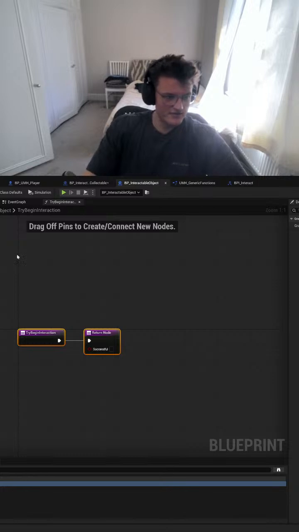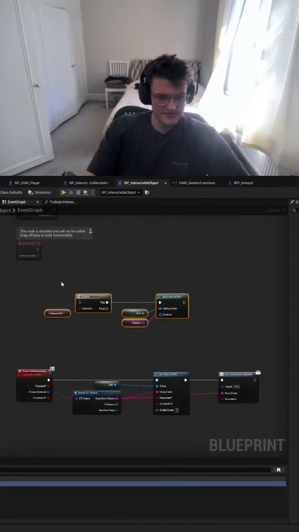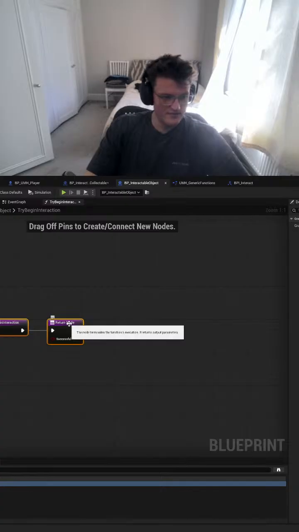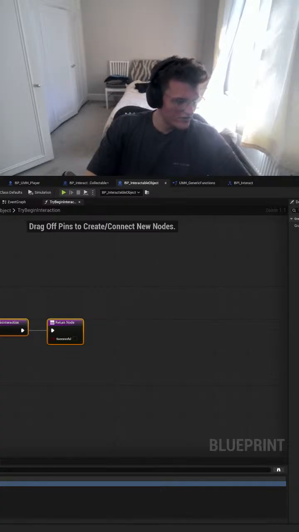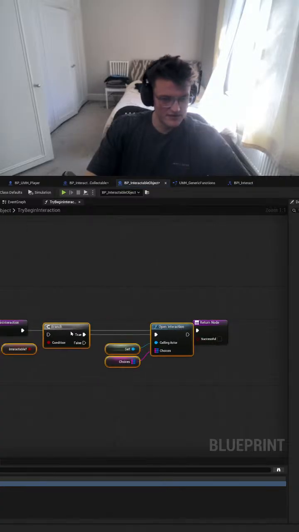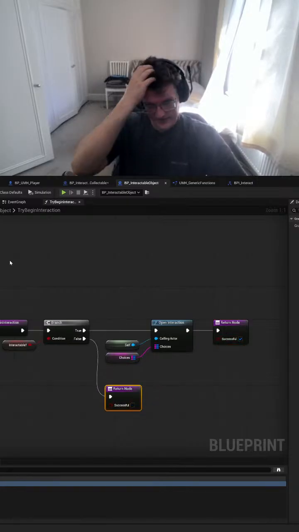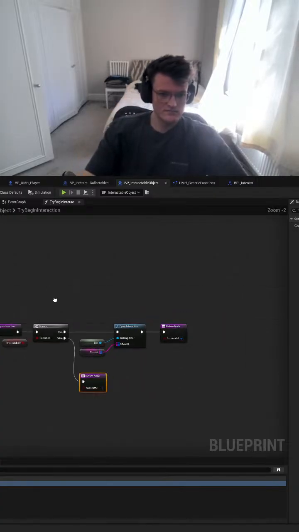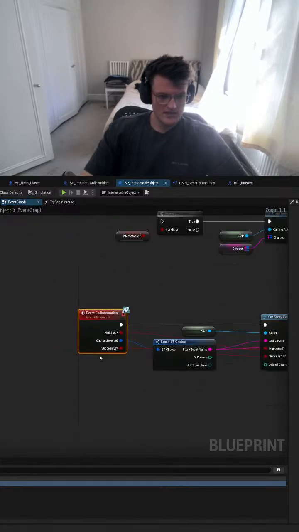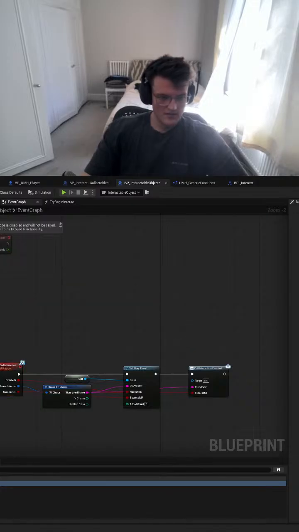And interactive object, if we just convert this into here, functions, override, interactions, here we go. Paste this in, true, successful, false, not successful. And end interaction. But I don't know why that's useful to me right now. I'm not quite sure why that's useful to me right now.